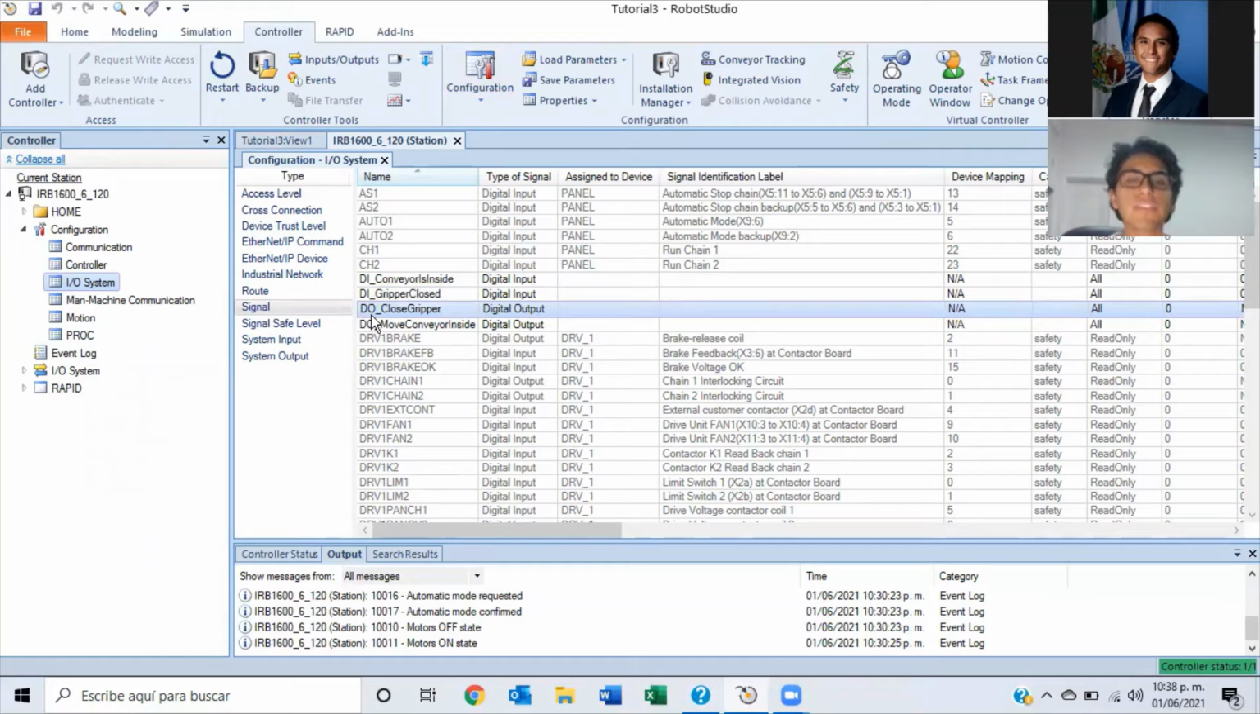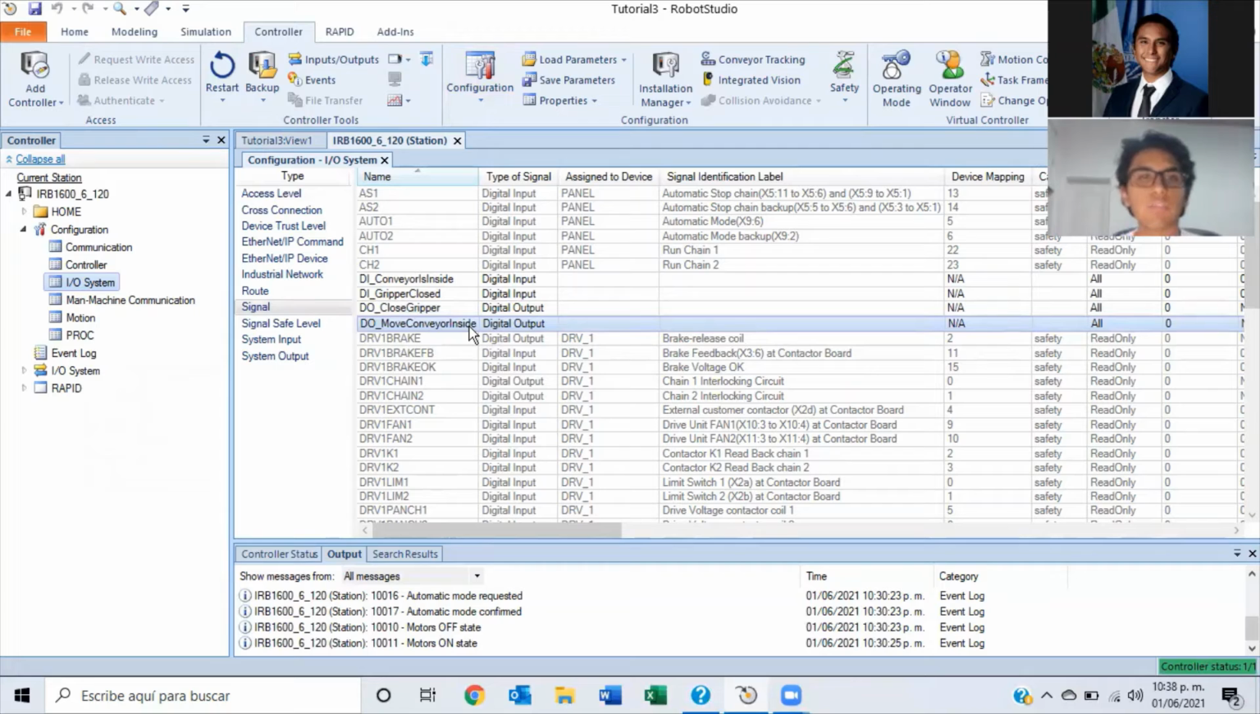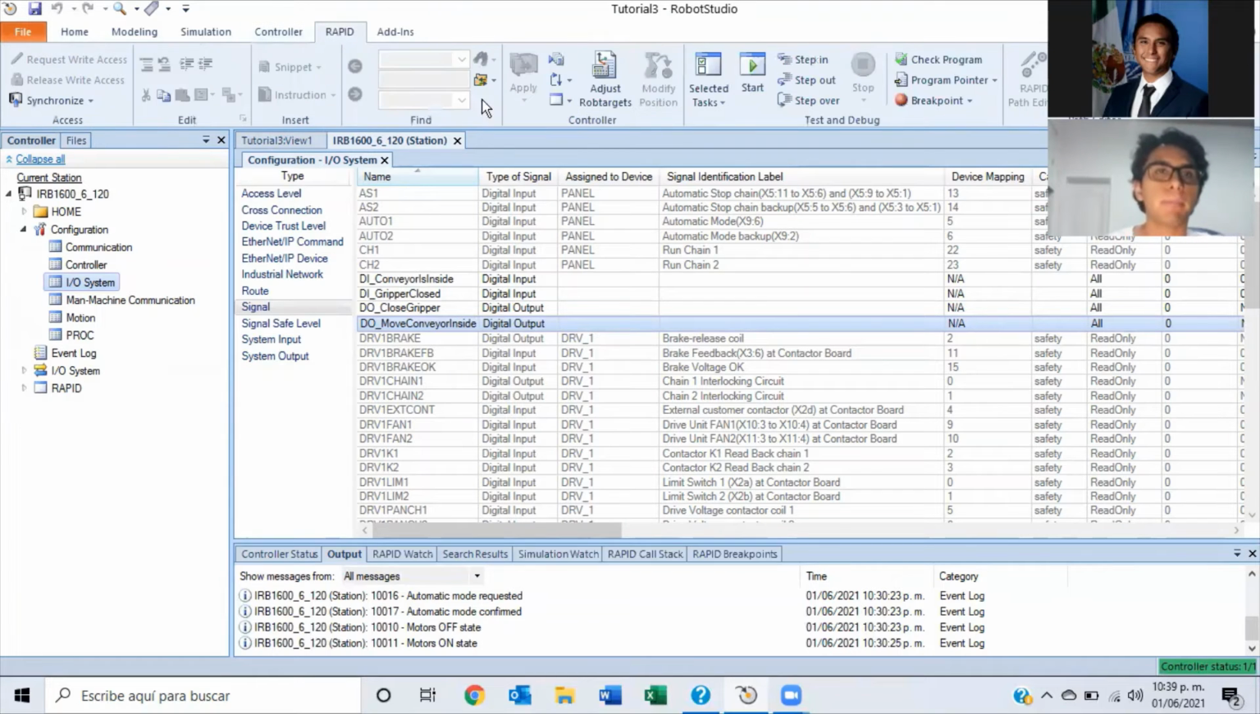And the first digital output I'm going to talk about is the gripper, closed gripper. This signal is used to indicate that the gripper has to close. And this digital output is used to indicate that the conveyor has to move the tray and the object to the position near the robot.